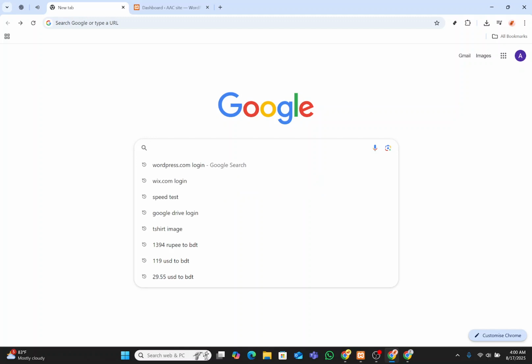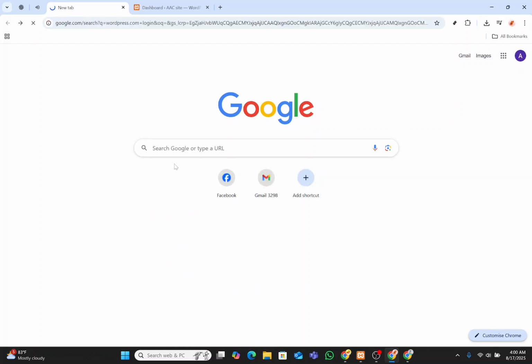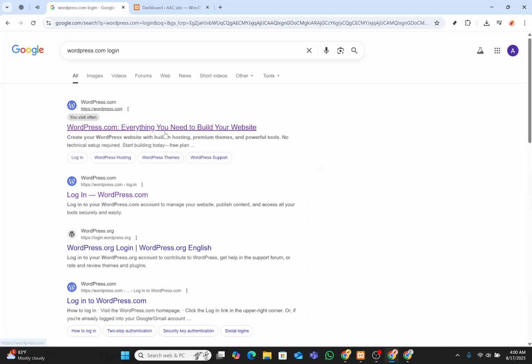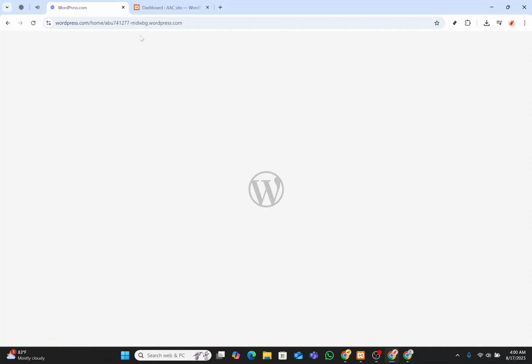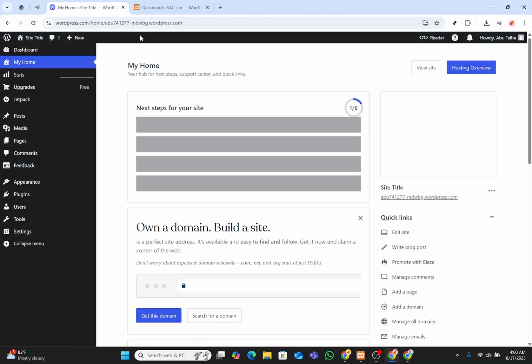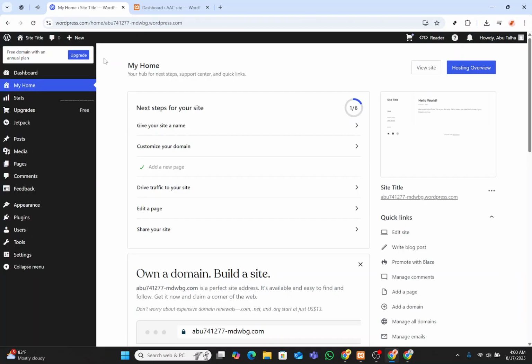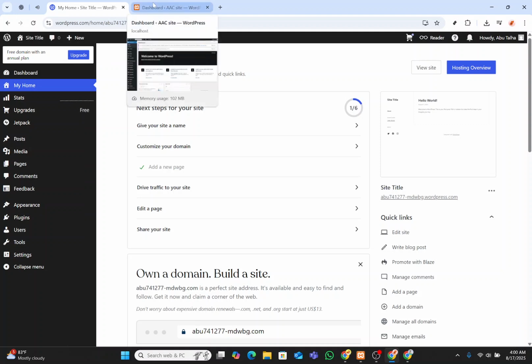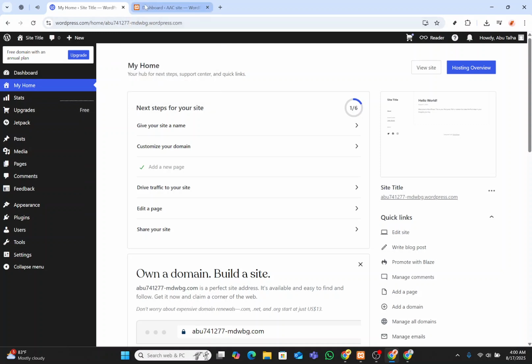To get started, you'll first want to navigate to WordPress.com on your preferred web browser. Once there, click on the Login button to access your account. Enter your login credentials to access your WordPress dashboard. Once logged in, you will see the heart of your WordPress site, including settings, posts, pages, and other exciting features.